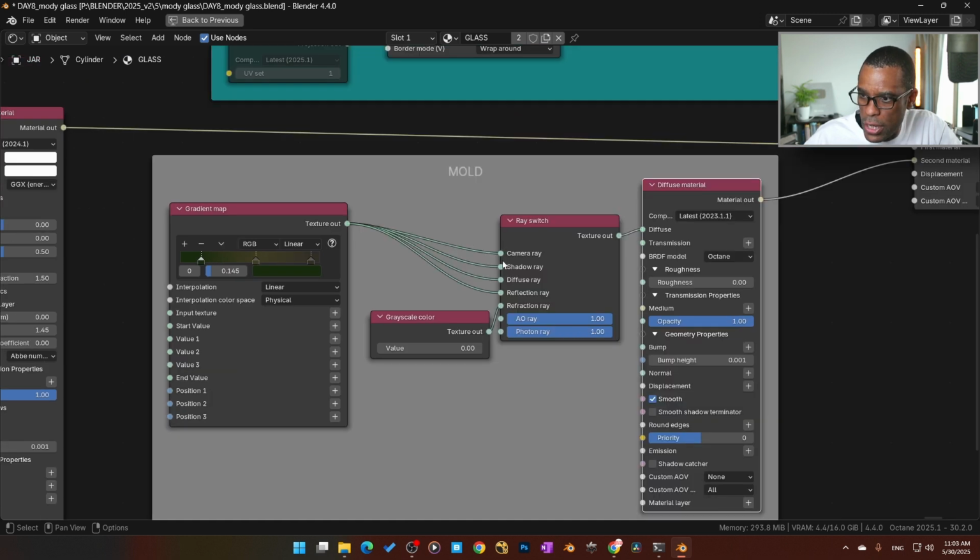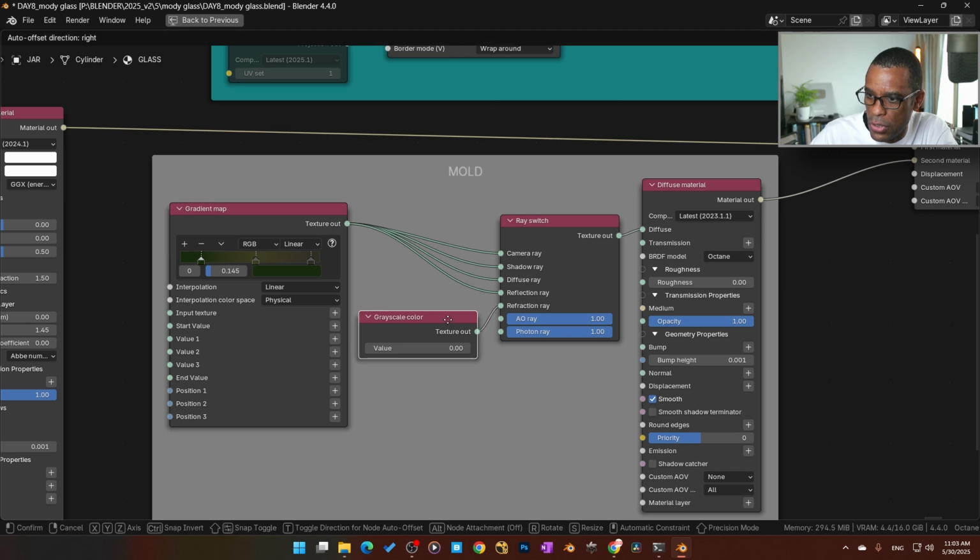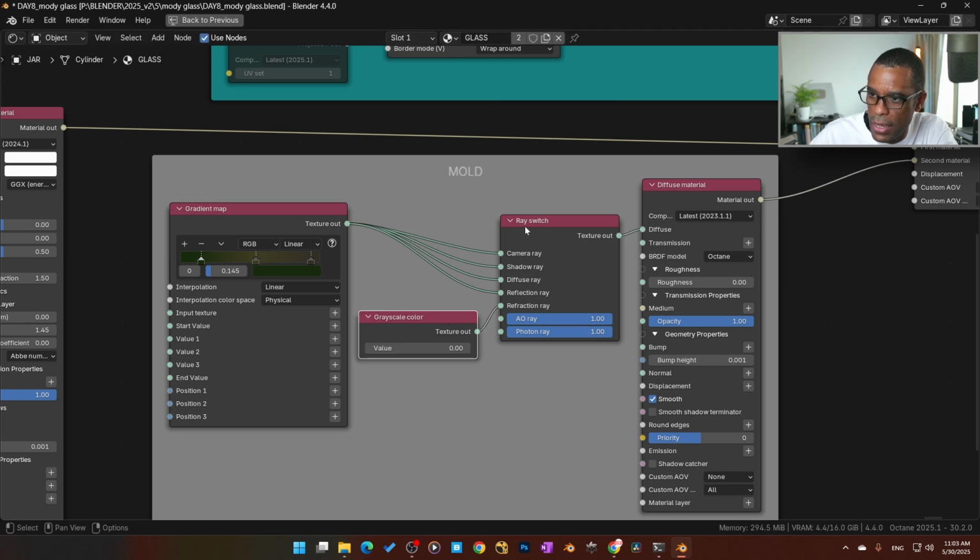I ran that through the ray switch node so that it would only appear on one side, like on the inside versus the outside. The ray switch node allows you to select what side it's going to be. So it's going to be on the inside because this glass actually has thickness. On the inside of the glass, you're going to have this dirty color that I was painting here. And that's why this is all set up like this, okay? This is to allow me to paint on the inside. So the ray switch is just colors going through there.